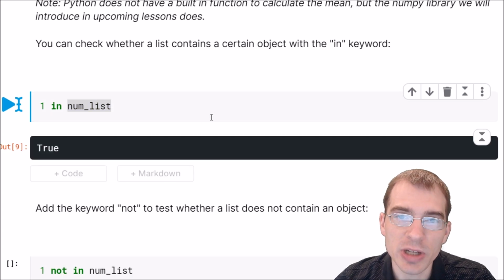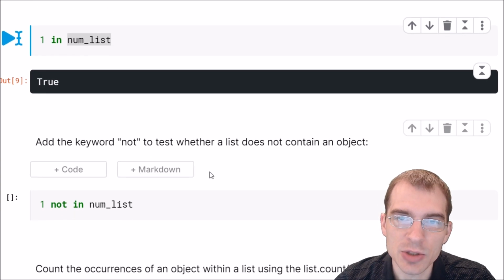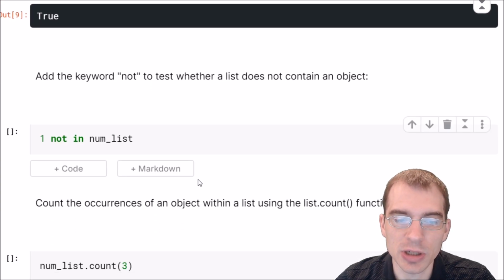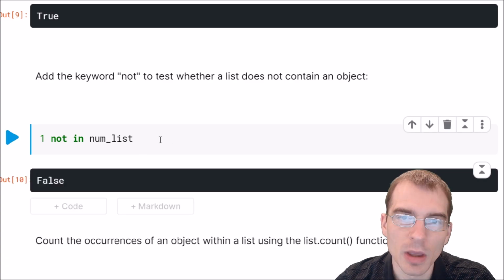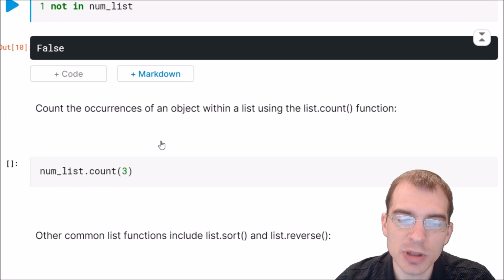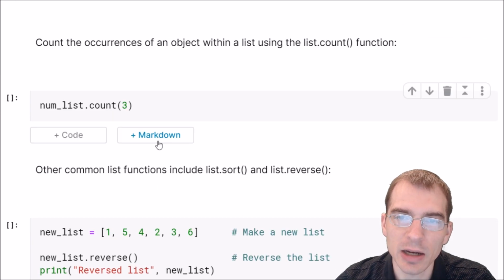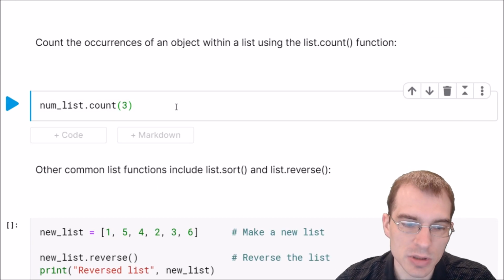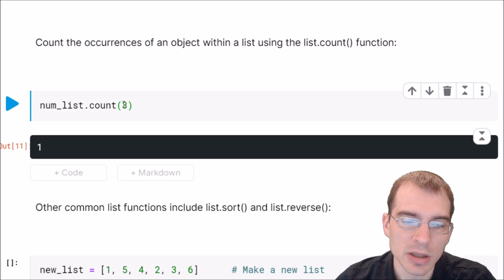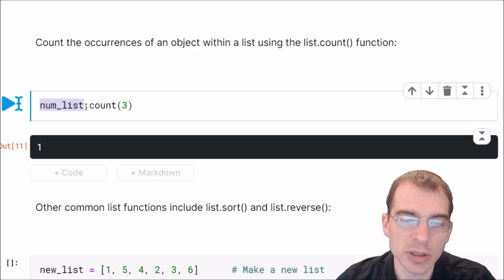You can also say not in to perform the inverse operation of that, to check if a list does not contain a certain object. And you can count occurrences of a given object within a list using the .count method of lists. So we're going to run this, and we see that the number 3 occurs in numList 1 time.